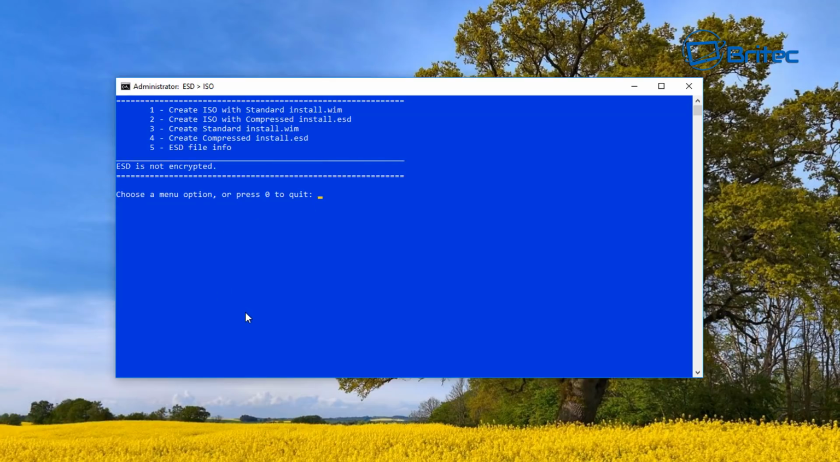And now it's going to give us the option of creating an ISO with a standard install.wim. If you want to do that, you can. You can also create an ISO file with a compressed install.esd, or you can create a standard install.wim, and so on. Depending on which way you want to go about it, you can do either of these ones up the top.